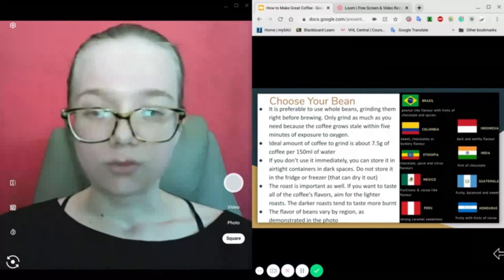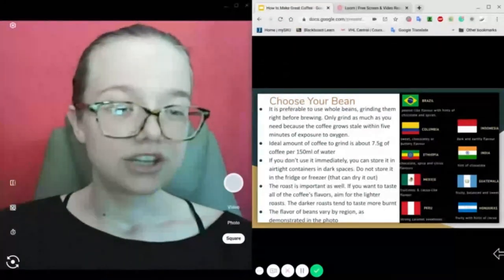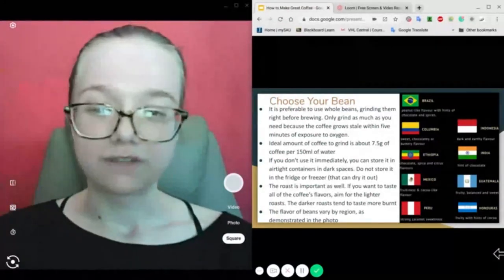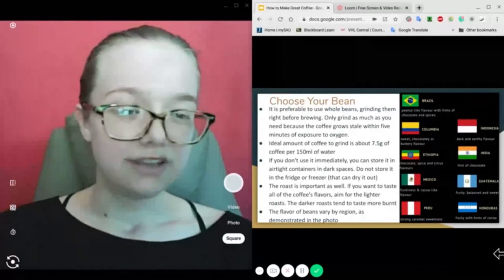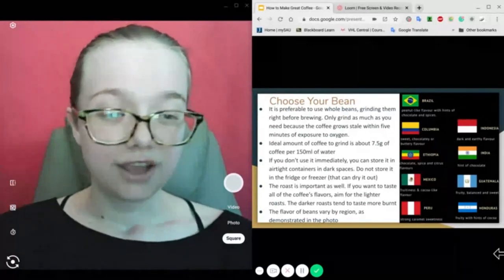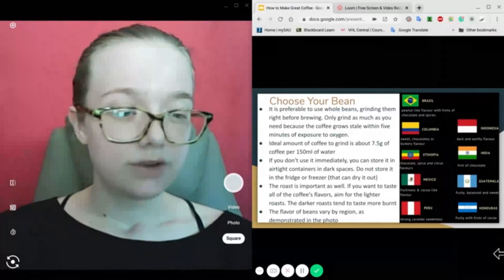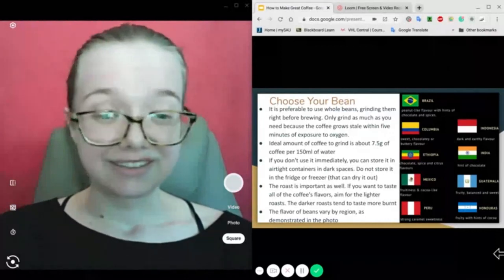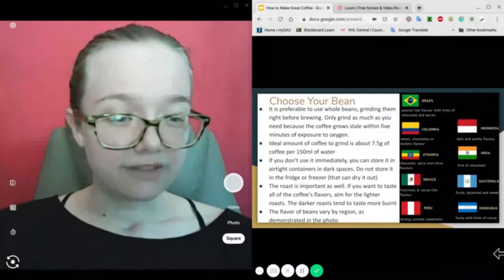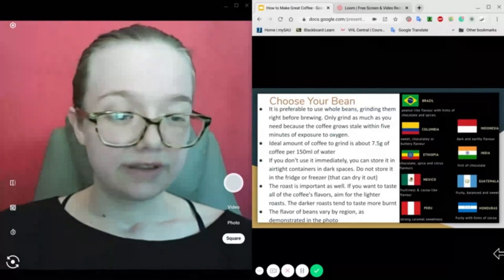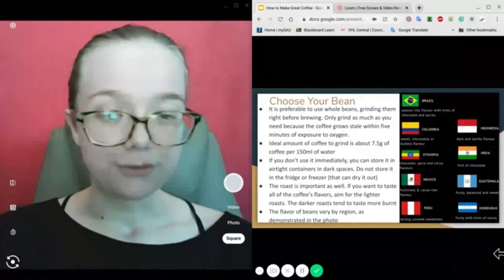Peruvian coffee has a strong caramel sweetness, and Indonesian coffee has a dark and earthy flavor. Indian coffee is mainly chocolatey, and Guatemalan coffee has a fruity, balanced, and nutty taste. Honduran coffee, our last one, is fruity with hints of cocoa.